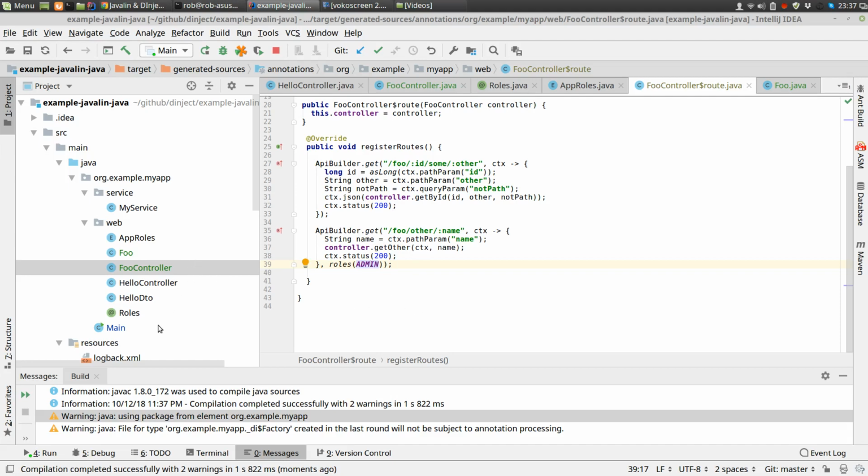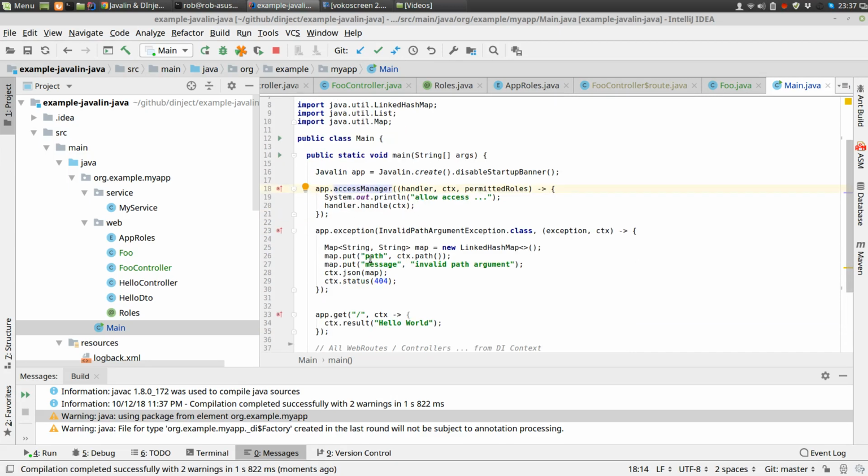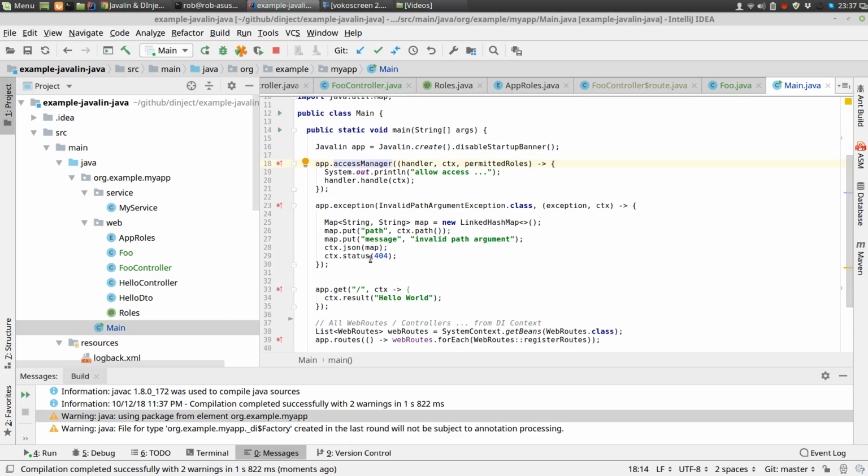Now just to note, from a demo perspective, I've kind of been naughty here. My access manager doesn't really do any access control, so it always works, but that's okay. While I'm here, there's an exception mapping that's registered for invalid path.